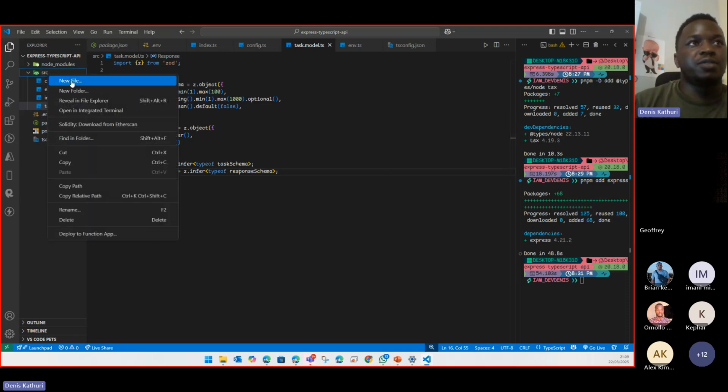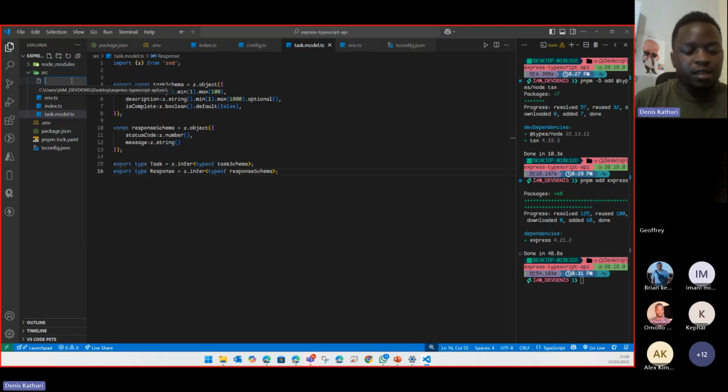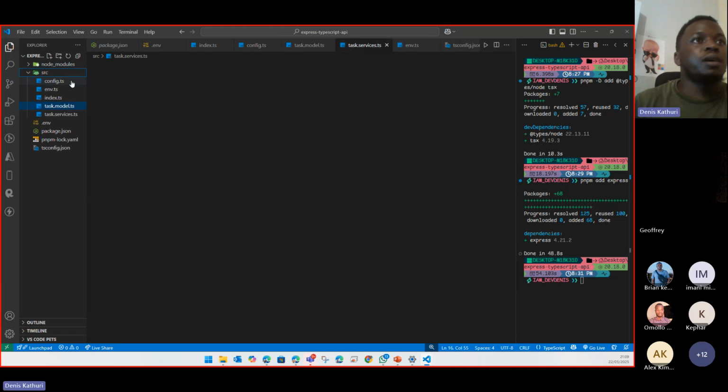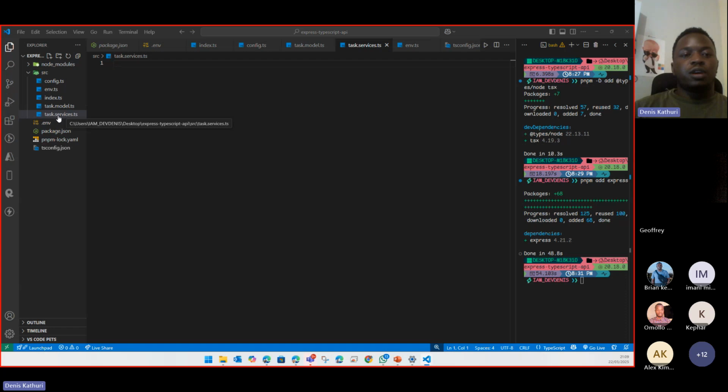So let me create a new file here, which is task.service.ts. In this file, this is where I implement some services to connect to our database, whether we are querying, creating, or updating something. So this task service will be responsible for doing this.